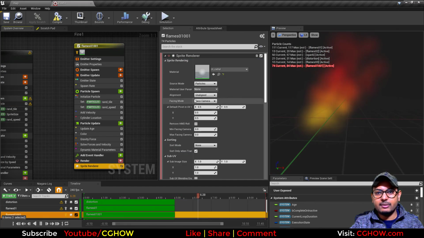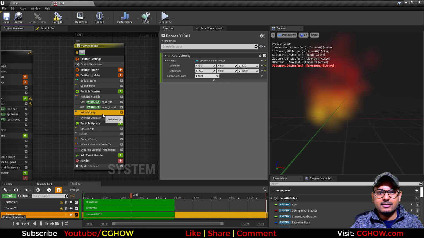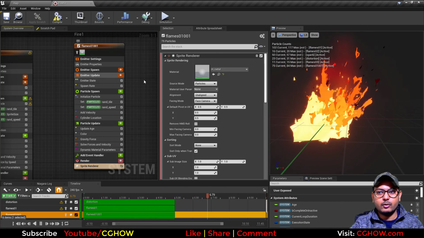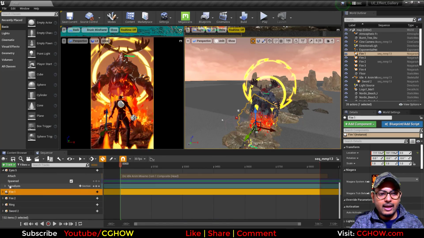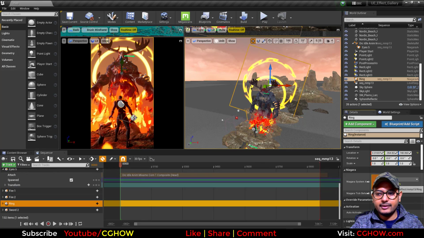I just changed the material to radial, and this has the same thing, yellow to orange to red to black, same velocity, same everything, just changed this material to fill the glow. And I duplicated this fire 3 times, and then I have this ring.